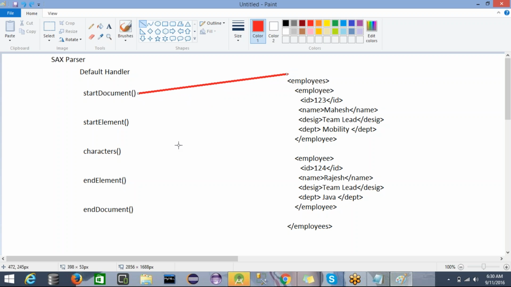Here it's going to call what? Start document. Next, what is the next one? Next position comes to here. Because it's a sequential execution, automatically it will move to the next statements. Once start document is completed, it will move to the next position.